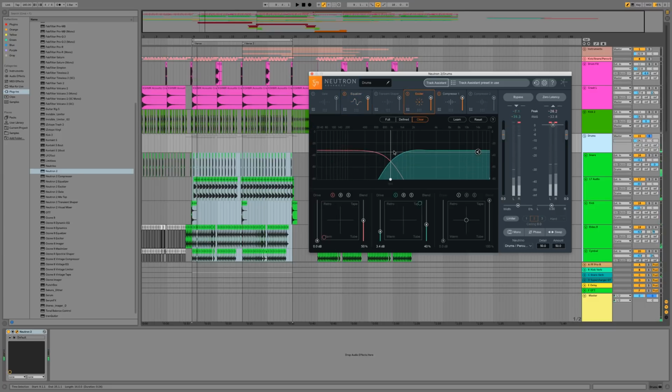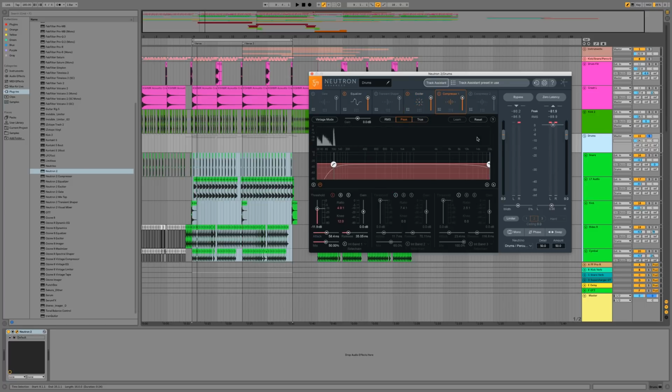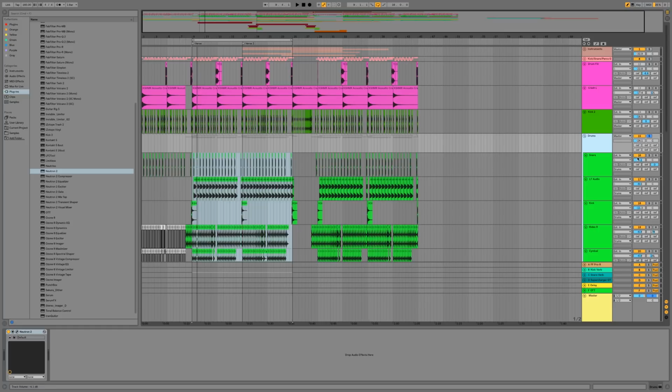So you can also come in and make all these tweaks and everything. But it's always important to hit that bypass, make sure that what you're doing is actually good for your track, and not just doing it because Neutron says it's what you should do.